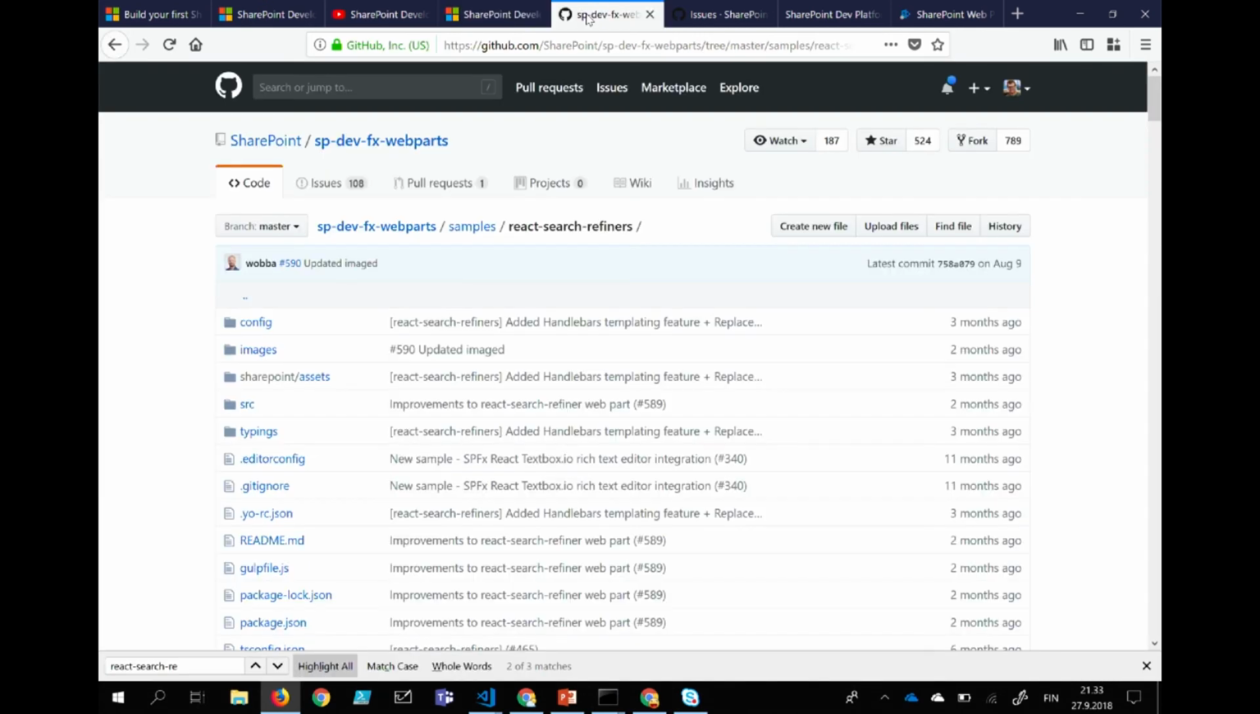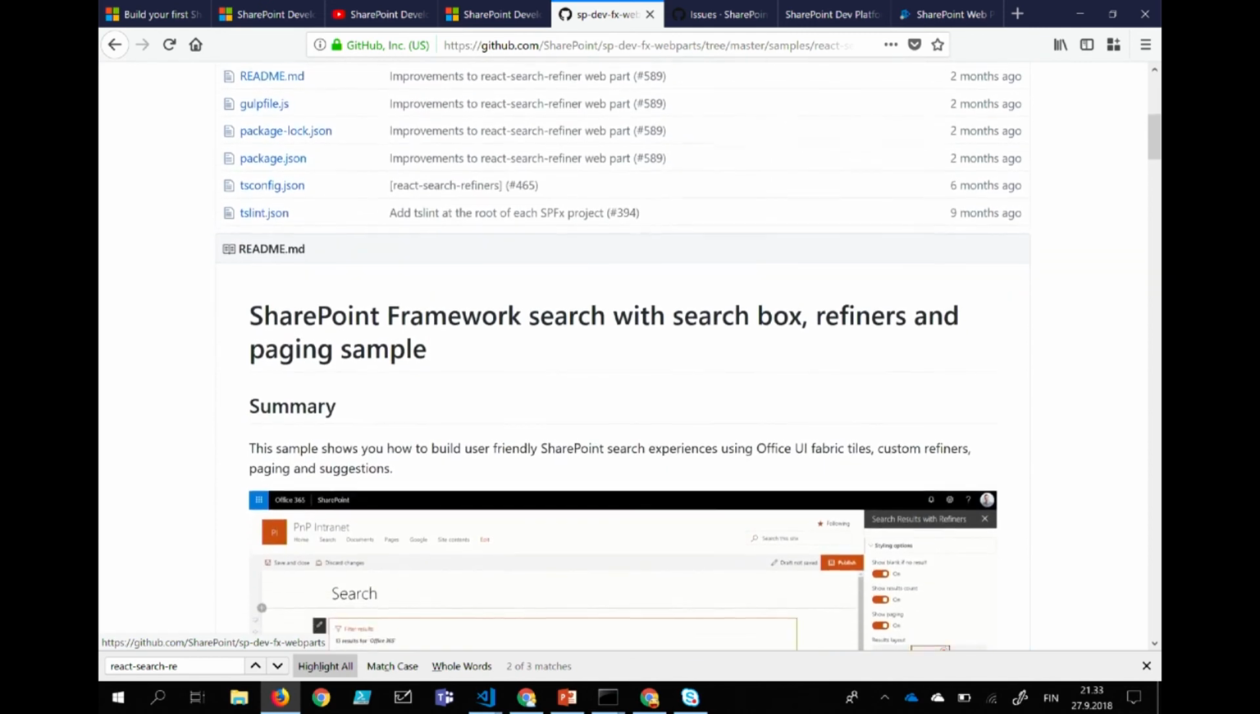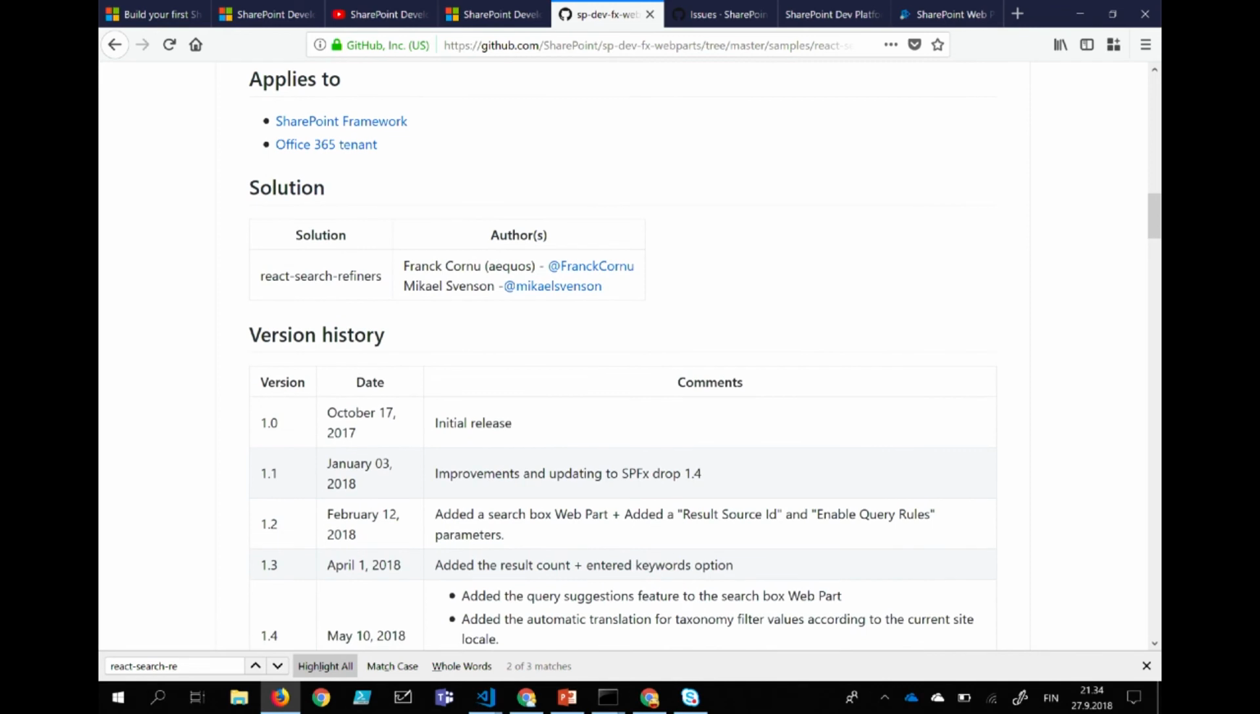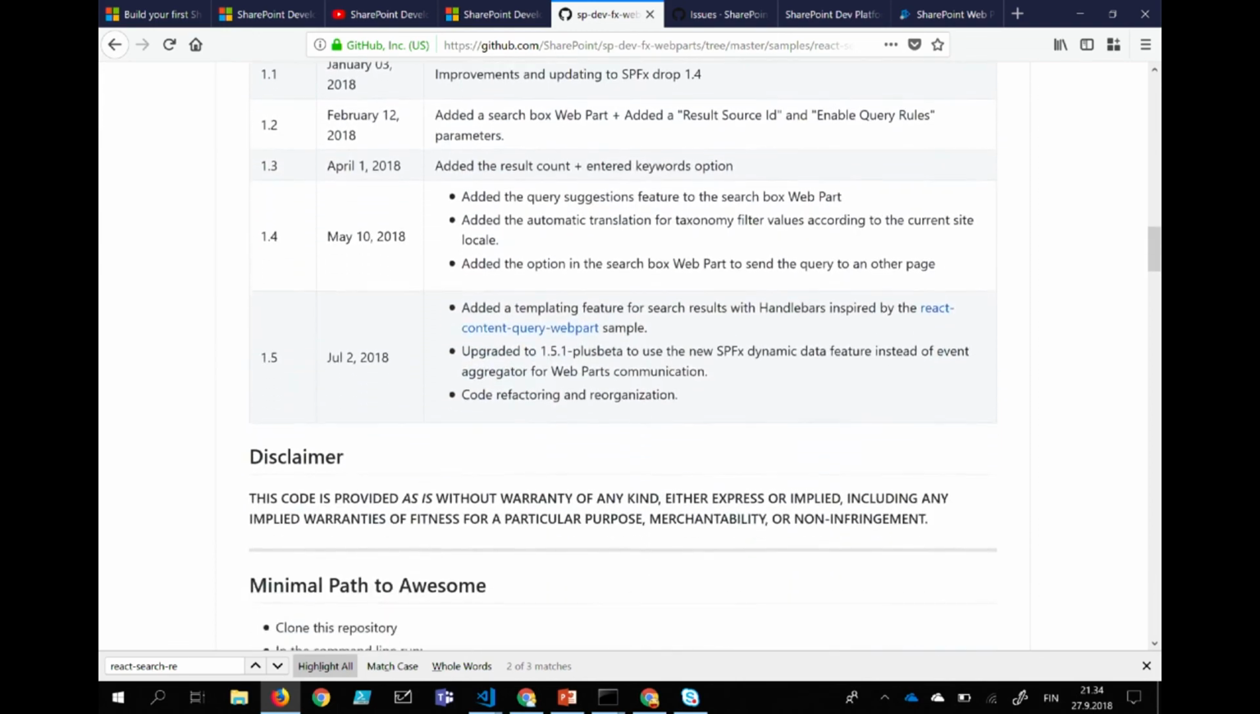So if I show one of them, this is the web part we saw in my search demo. This is the search web part. And you can see, thank you Frank and Michael for doing this. This helped a lot in one of my projects because we needed a modern search experience, and we were like, we wouldn't like to code it because it's sort of like out of the budget. And then we found this, and wow, in a few hours it works. That's very nice. And version history and so on.